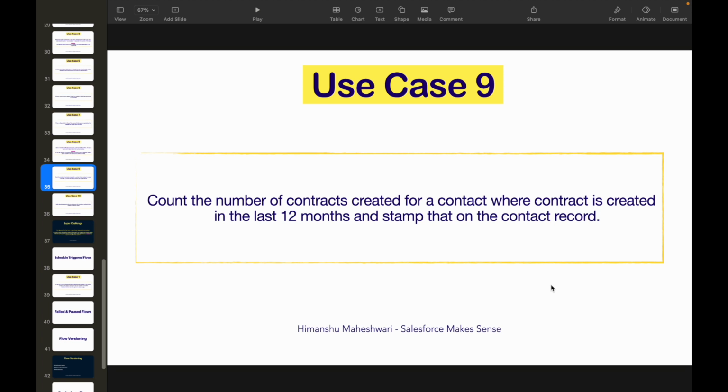This is use case video number 9 of record triggered flows, which is part of our Flow Builder Masterclass, our Flow Builder curriculum. Let's quickly take a look at the problem statement and let's try to solve it.